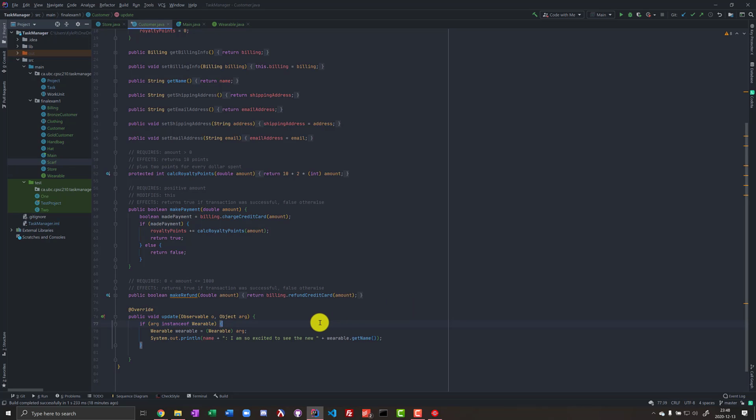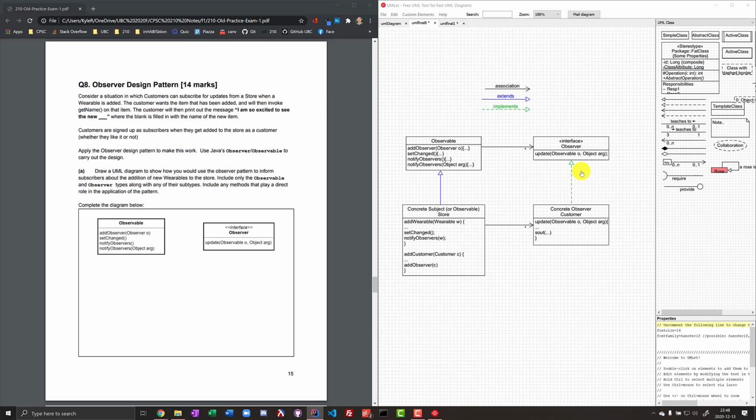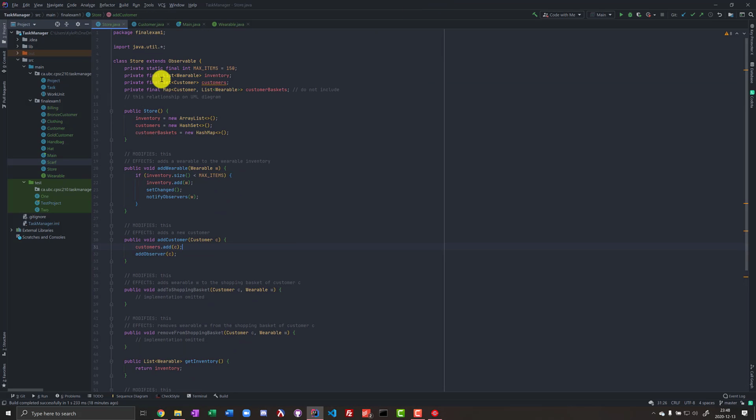There is one thing that I wanted to mention though, which is that this association here actually does not have much of anything to do with the observer pattern. The observer pattern is mostly captured through these relationships here, and this relationship here purely exists because the store contains a set of customers and a map of customers with their baskets. So there's a lot that they have to associate with customers quite heavily, aside from just this subscriber relationship that we set up.